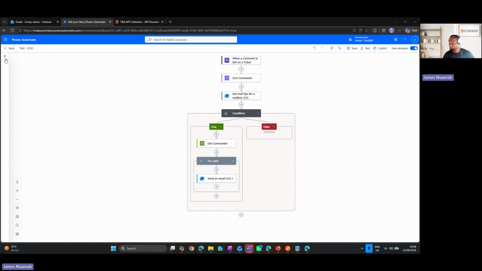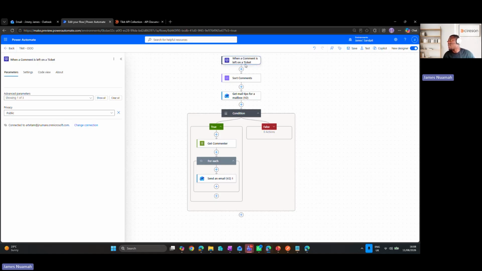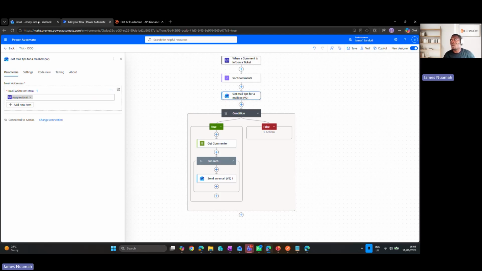in our flow. That's what we've set up. So just to give you a summary of how it works, it looks out for when a comment is left on a ticket. Then it will sort those comments because we want to get the latest one. And then it will look out to see whether the person that the ticket is assigned to has their automatic replies set up or not. So in other words, are they out of office or not?